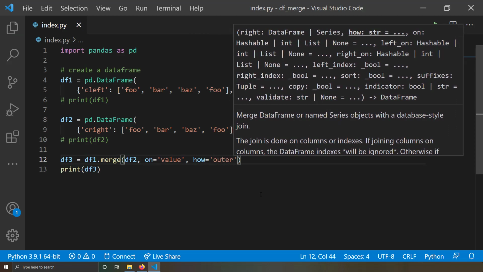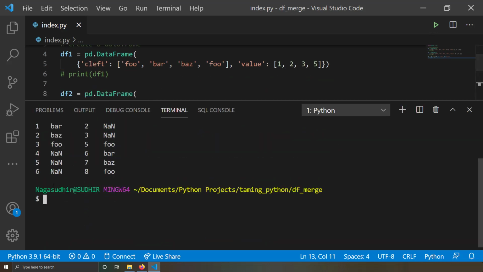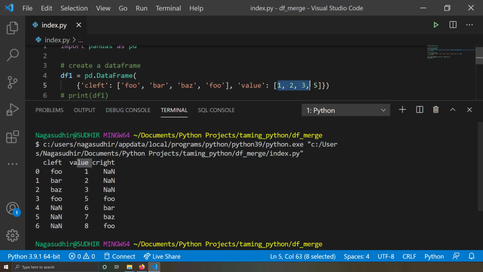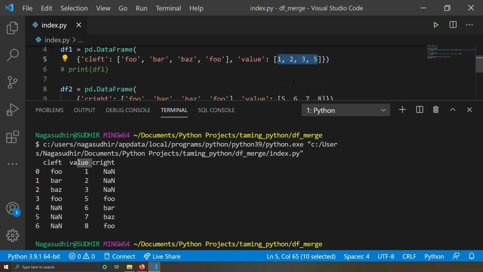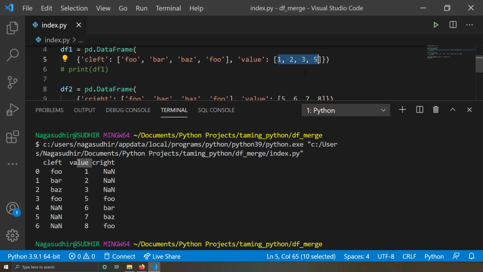That is outer. So what outer means is that all the rows, whether they are common or not, will be considered in the output, and the output will be formed. And let's see how the output looks. So I did df1.merge df2 on value column, and I'm saying outer join. So let me try to run this. First of all, you can see it has all the values of the value column considered: 1 2 3 5 and 6 7 8. 1 2 3 5 6 7 8. You can see all the values of the value column of both the data frames are considered.